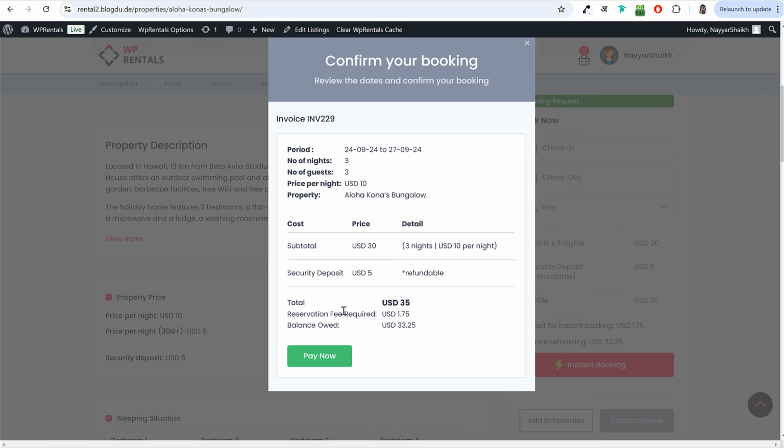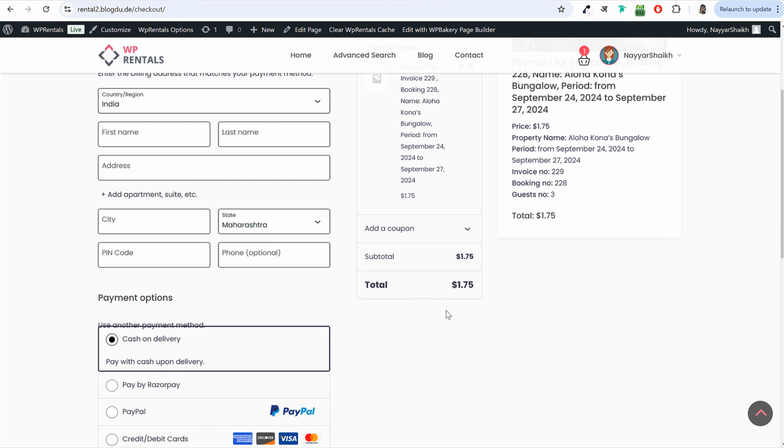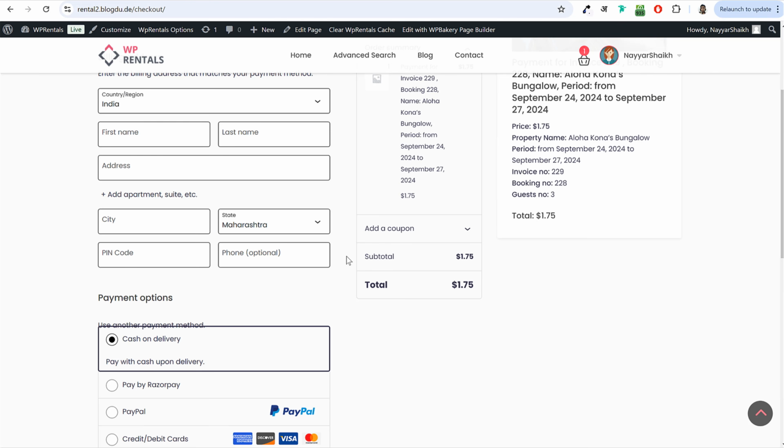They will see all these details. Reservation fee is this, balance owed to be paid later on. Now this customer will click on pay now. They will be redirected to this page and similarly they can make the payment. You can see they just have to pay the deposit fee. Okay, so whatever the customer will make the payment, in fact just let me make the payment.